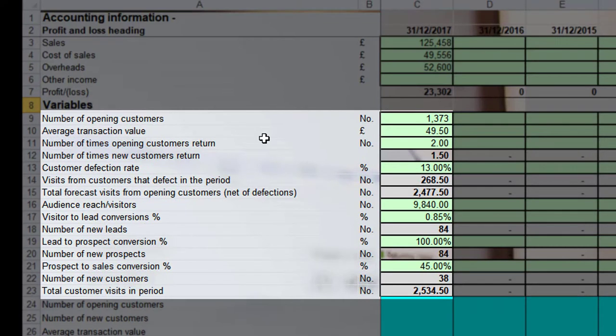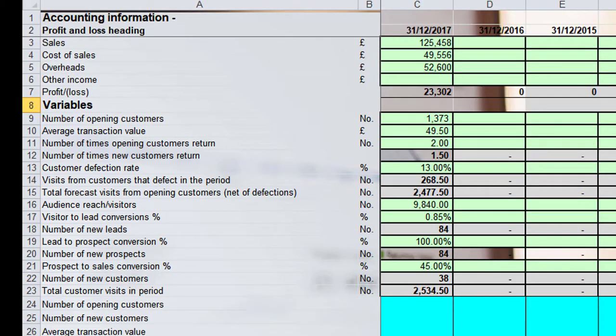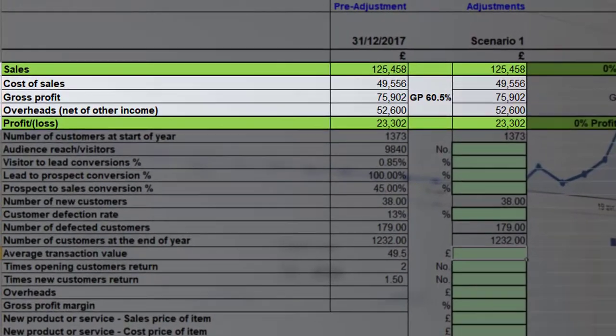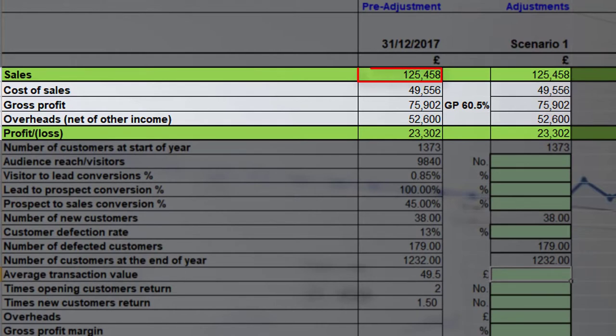All the other numbers below that are the numbers that, when multiplied up and worked together, create those sales and those profits. And that's what we're going to be targeting, to increase our sales without spending any money on advertising. So let me just switch across to the workings. And you'll see at the top, we have our existing sales of 125,000 and our profits of just over 23,000.